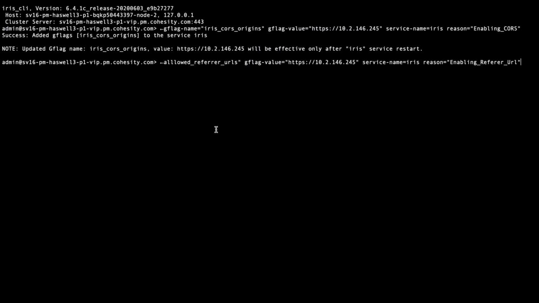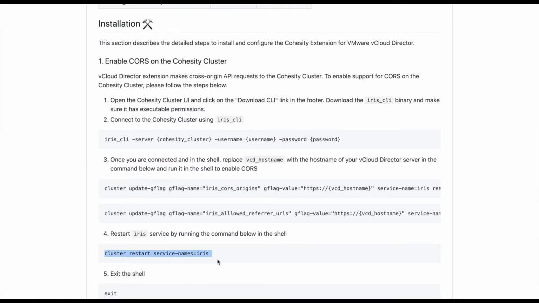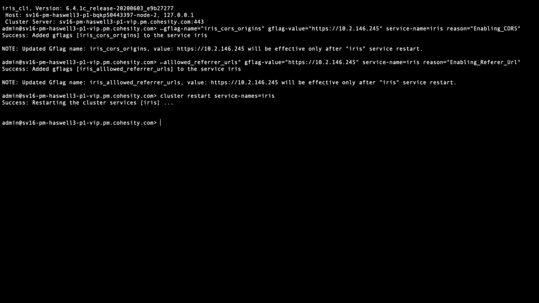Let's get the next command and paste it to the shell. Hit enter. Once successful, you need to restart Iris services. Copy the restart command and paste it to the shell. And you are done. You can now exit the shell.